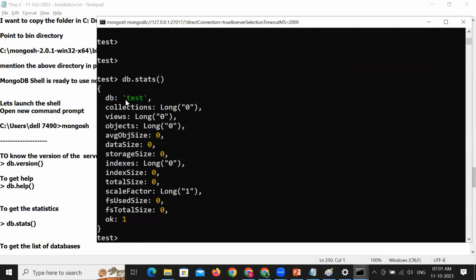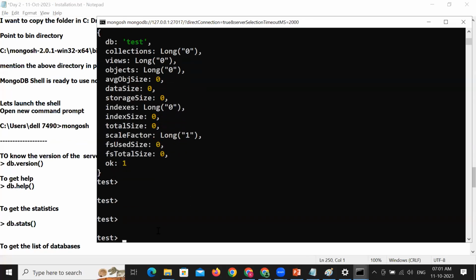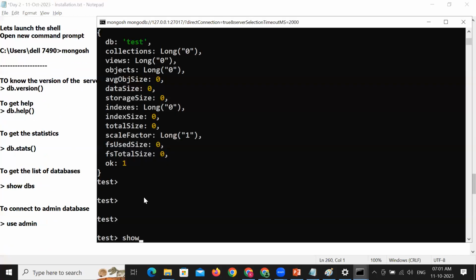Right now we are connected to the test database. You can see the test prompt. Collections, there are 0 collections. There are 0 objects. There are 0 views. Everything is 0. Right now it is completely new. Okay. To get the list of databases, show dbs.